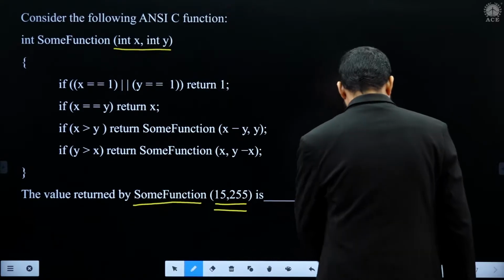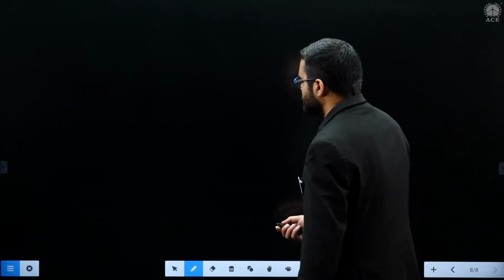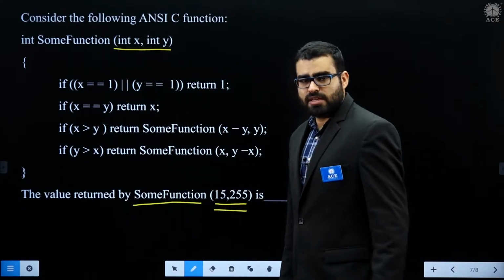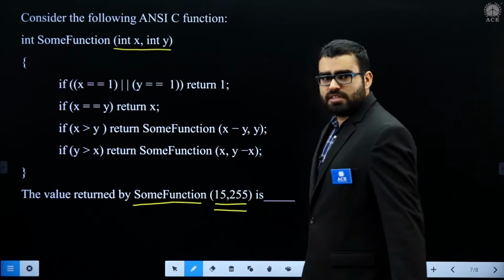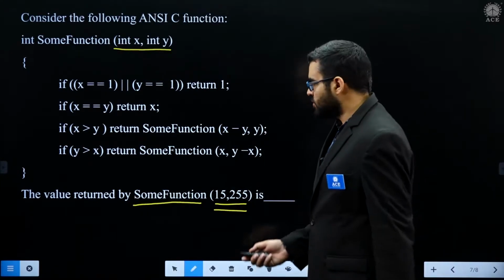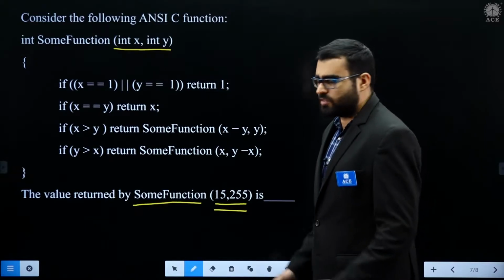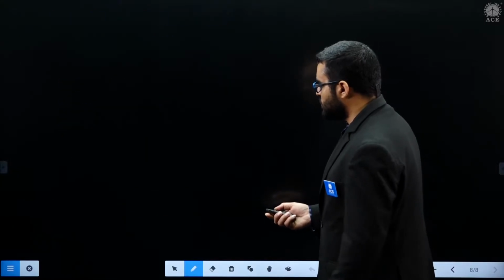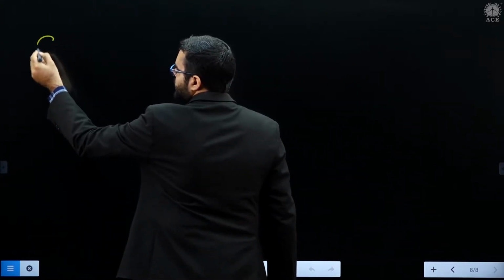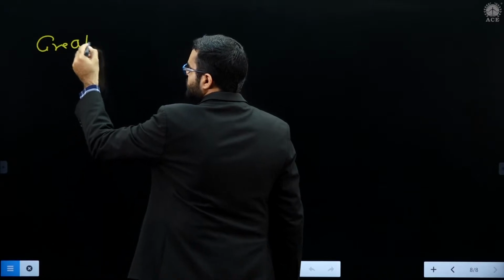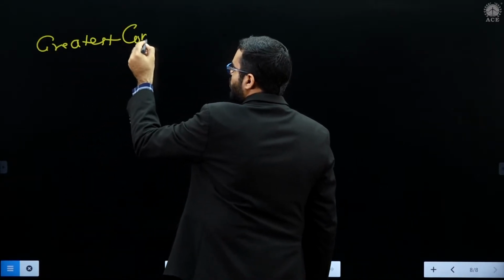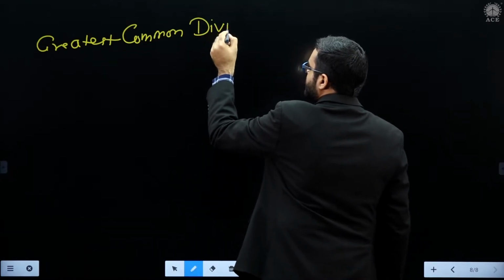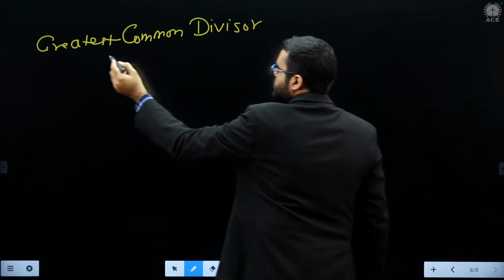Let's solve it. In this question, actually, this program that is given is a program for greatest common divisor calculation. This is a standard program that we study many times in our course. So this is basically GCD, greatest common divisor. Okay, so this is called GCD.